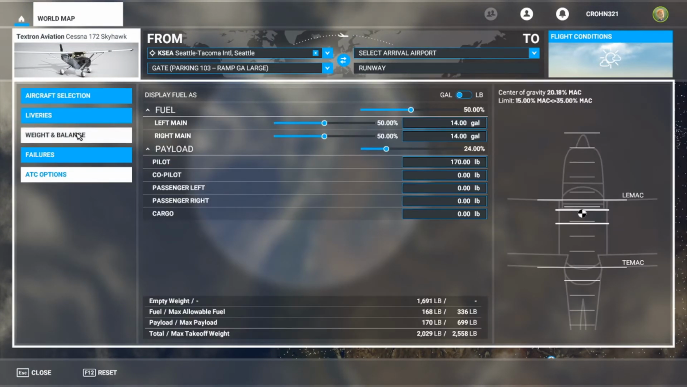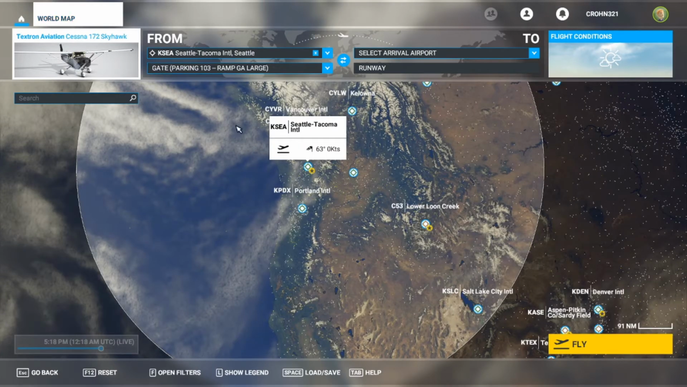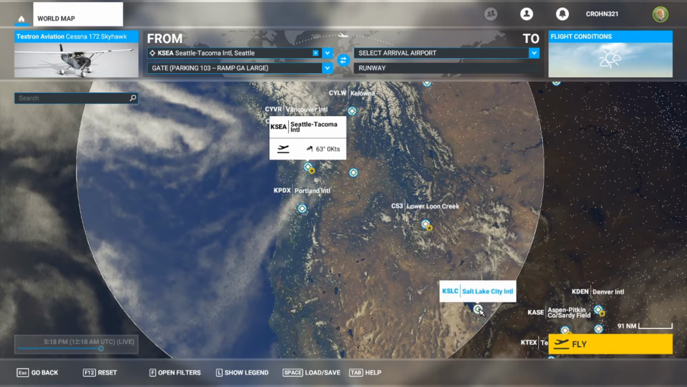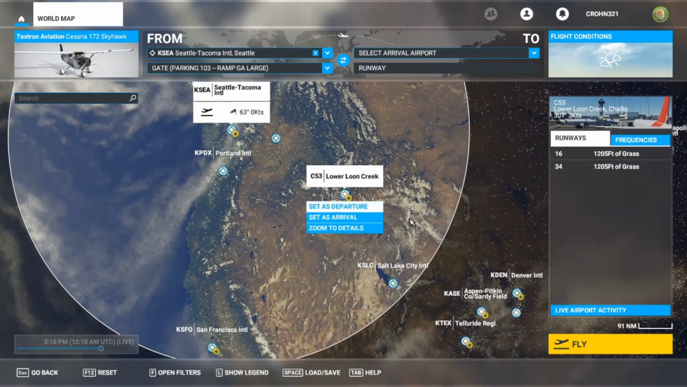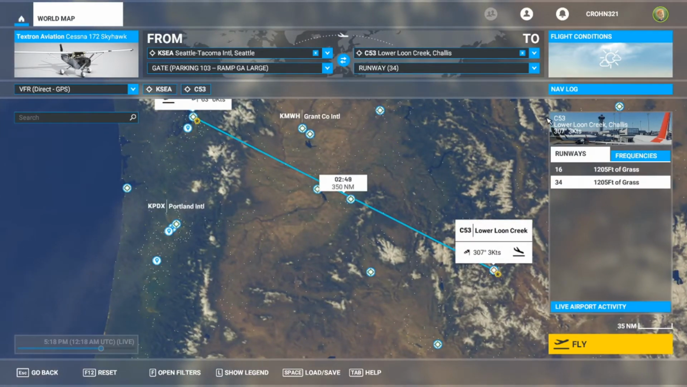If we go back to weight and balance, and we put our fuel all the way back up to 100%, now you can see that white circle has expanded. We could go all the way to Salt Lake City if we want, but we can definitely make it to Lower Loon Creek. So I'm going to select that, set as arrival, and there we go.